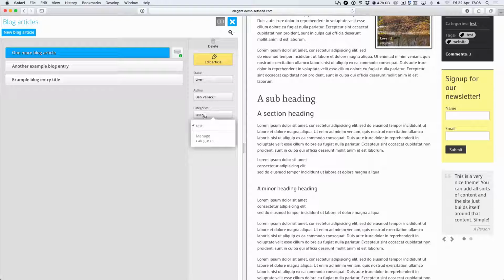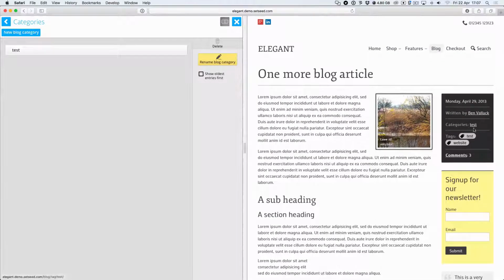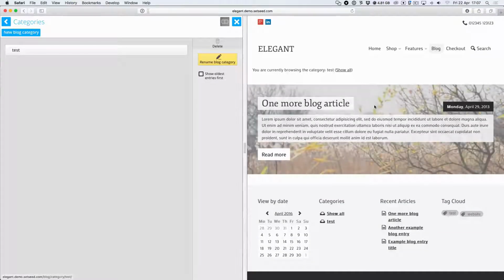The category system is a normal categorization tool. You can go ahead and add categories here, and there's also a show oldest entries first option. So when somebody's browsing by category, if this option is ticked, it will show the oldest first rather than the most recent. So if you have a category called news, you might want the most recent ones showing at the top, but another category might be for a different purpose, and you might want the oldest ones showing at the top instead.